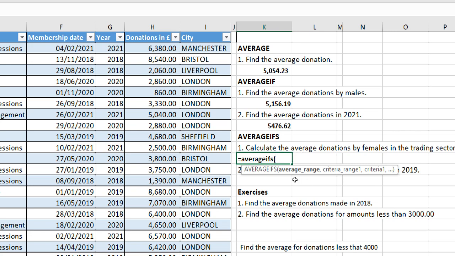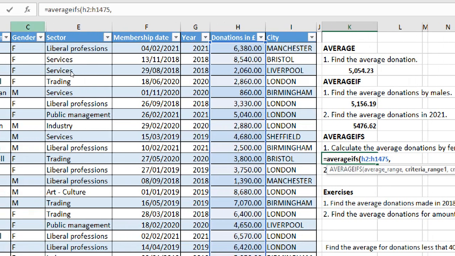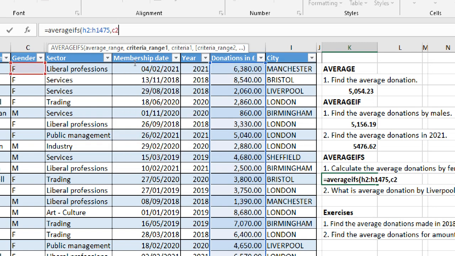The first example says we should find the average donations by females in the trading sector. Average donations by females. So we have two conditions here, females and then trading sector. So let's start. Average range is H2 to H1475. For the first criteria range, I can take the females first or the trading sector first. It actually doesn't matter. The gender is in C, so C2 to C1475.